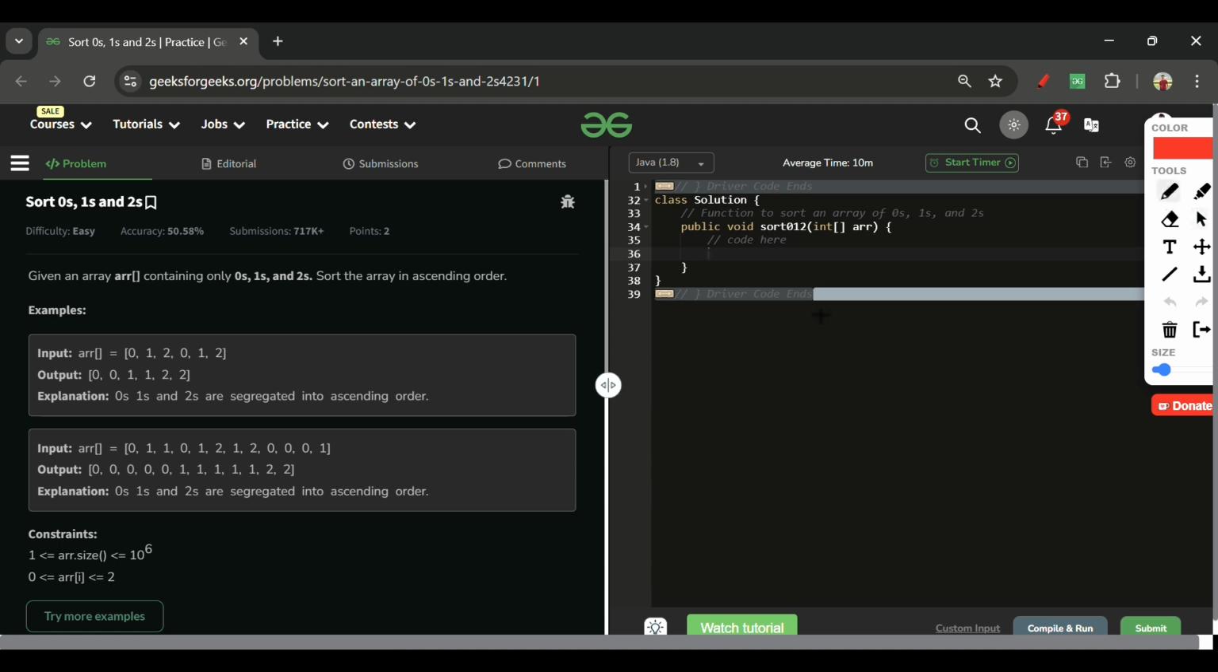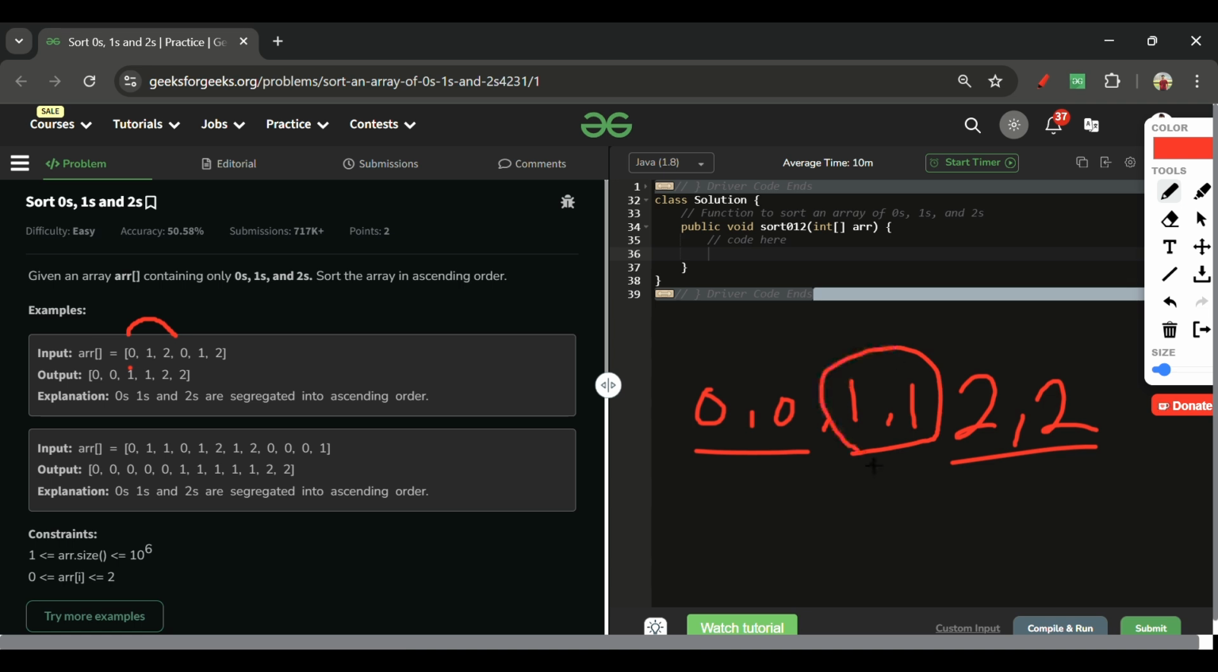I think the first two methods are pretty basic and you can code them. So what is the third method? Suppose I somehow make all the zeros come to the starting and all the twos come to the end. What will be remaining? Ones, and the ones will be in the middle. Why? Because all the zeros are at the start, all the twos are at the end, and whatever remains will be the ones, in the middle. So we have to try something like that.